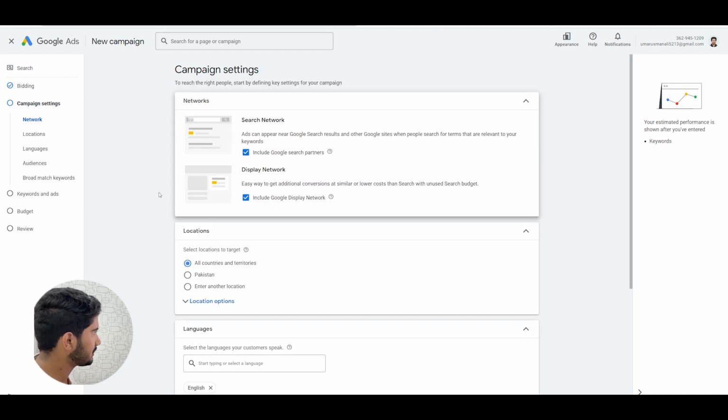In this section, you can select the Google Search Partners and the Google Display Network, but I won't recommend this because Google never shows the list of their search partners. And in every country, almost 90% of the traffic goes to Google's own search engine. So I don't think these are going to be helpful. I'm going to unselect it.